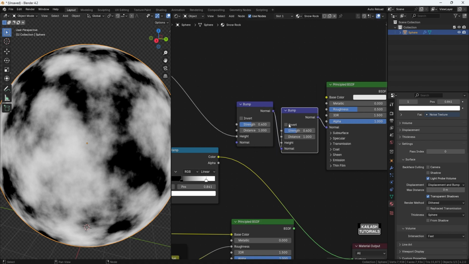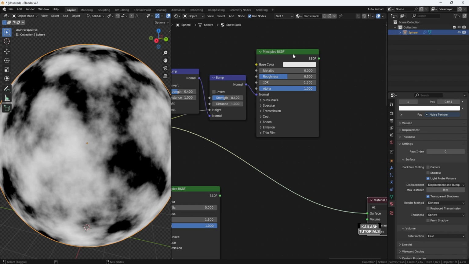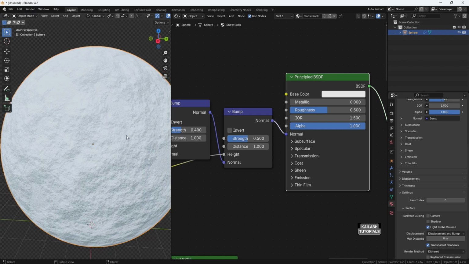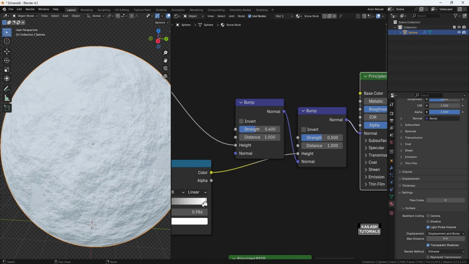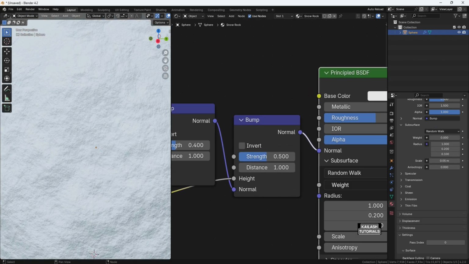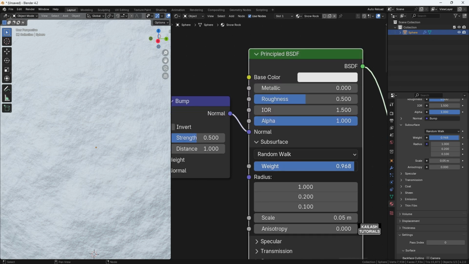Then duplicate this bump node. Place it here. Connect the color ramp color to bump height. Reduce the strength value 0.500. We all know the sunlight will penetrate inside the snow. For that, in subsurface increase the weight 1. You can see the changes. That's all. Now we have completed procedural material for rock and snow.